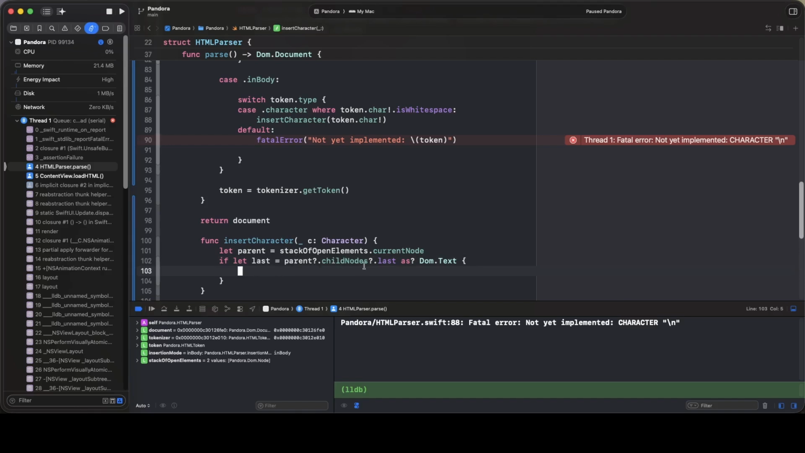Does that parent have child nodes? And if it does, what's the last of the child nodes? And when we get that, is it a text node? Is that what it is? If all of that's true, then we perform what's in here. So last will be the text node, and we want to append the character to it.